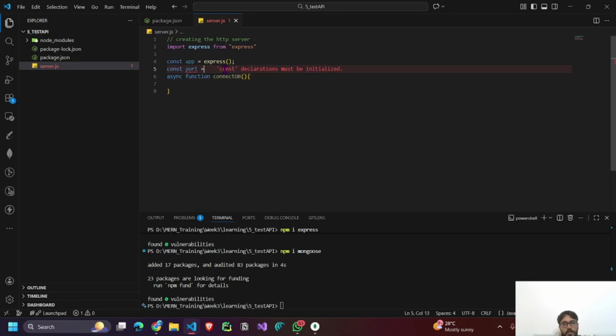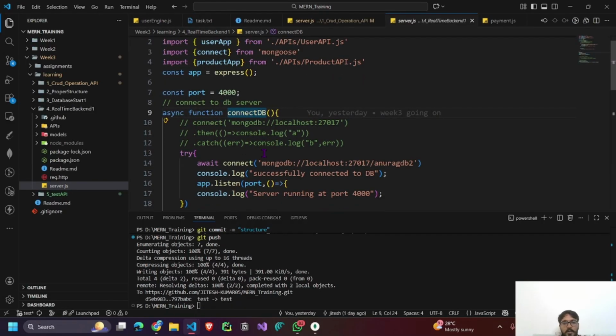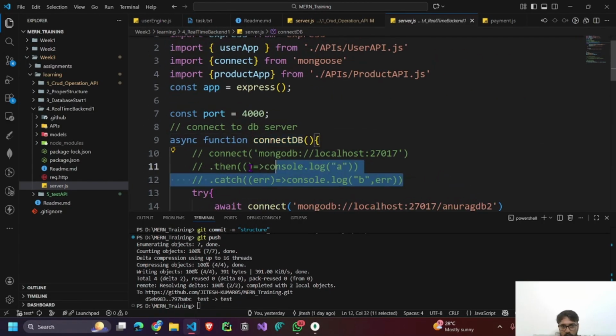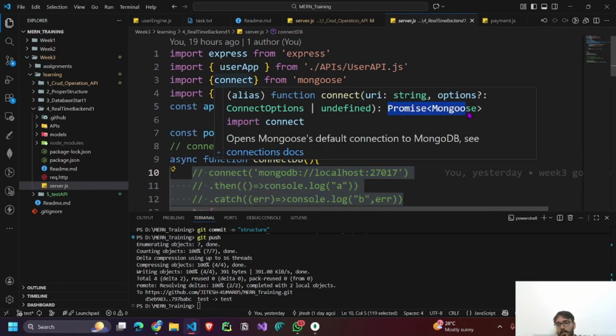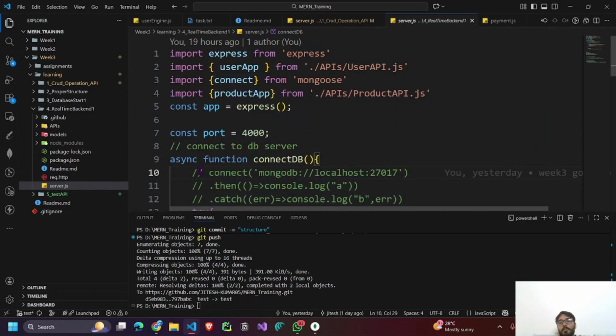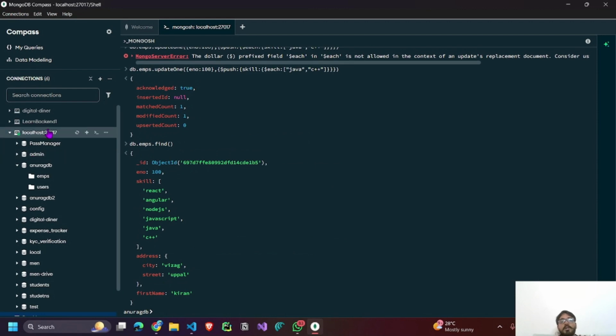Before that we can assign a port. Const port equals, let's say, 4000, so that we can use the same request.http file to check. Now, whenever we connect to the database, it will return a promise. What we do with the promise is consume it as it is getting returned. Whenever we try to connect to that MongoDB server, that connection will return a promise to us, so we have to consume that promise.